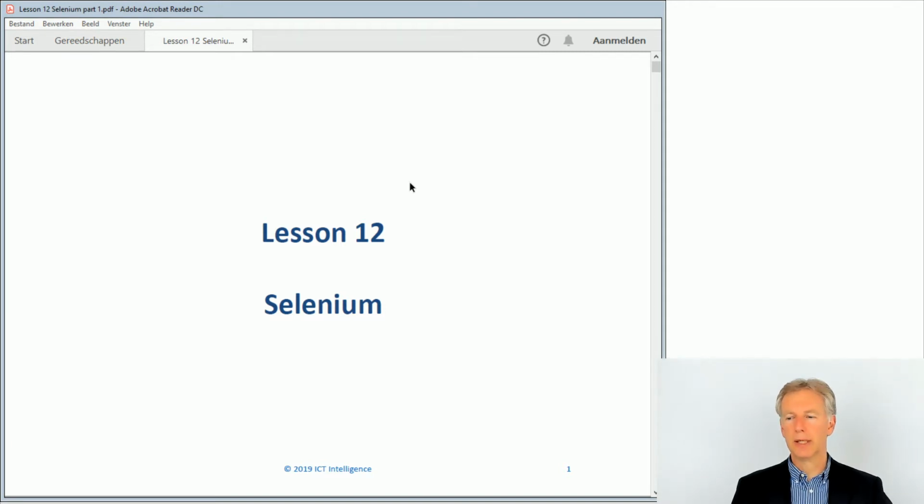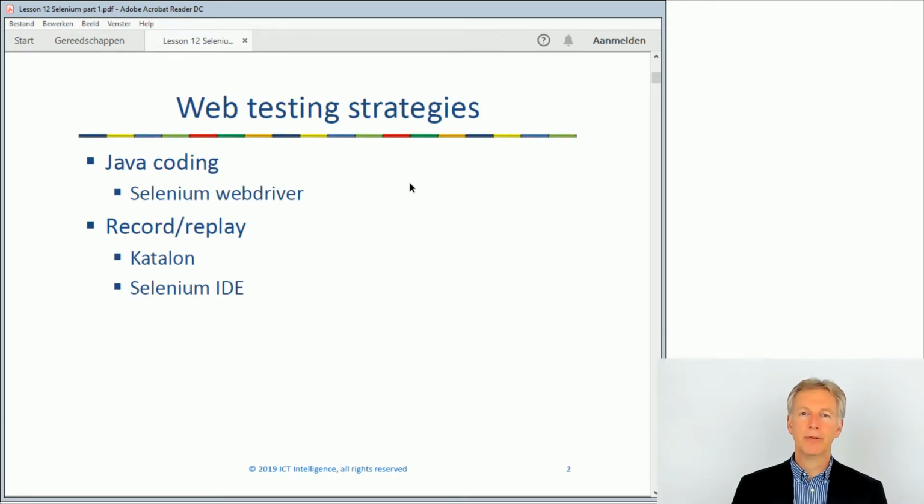So basically a web page, what you do from the browser, normally you send an HTTP request and you get an HTTP response back, and that's normally shown in a browser. That's what we want to test. And there are different ways to do that. One is we write Java code. That's with Selenium WebDriver. That's the topic for today.